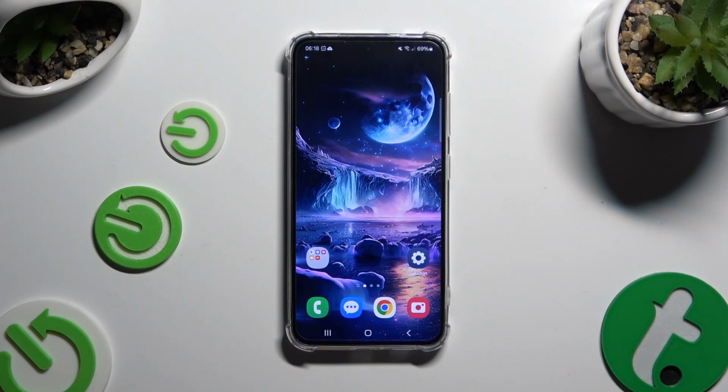In front of me is Samsung Galaxy S24 and today I would like to show you how you can change sleep time to never.